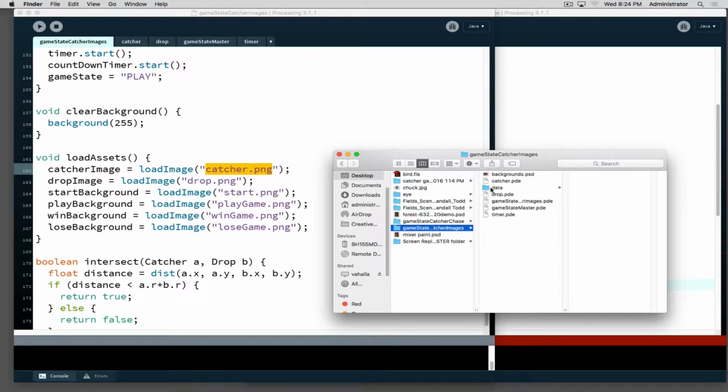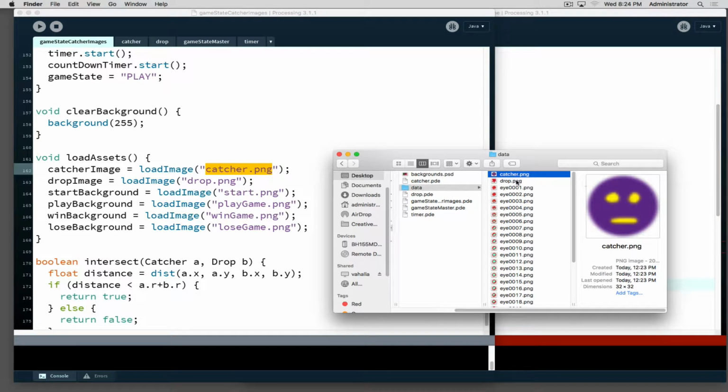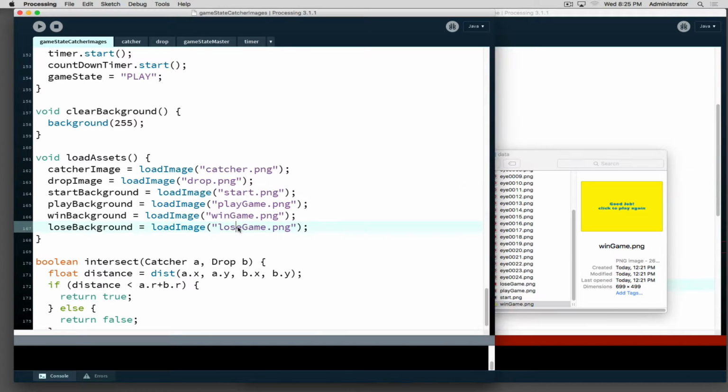Image files that I'm using are contained inside a folder. This folder must be labeled data. So this is inside my project folder. We can see my other files here. And inside that, I now have my catcher, I have my drop, I have additional files that we will talk about in a little bit. I have lose game, play game, start, and win game. So these are all of the PNGs that I'm working with.